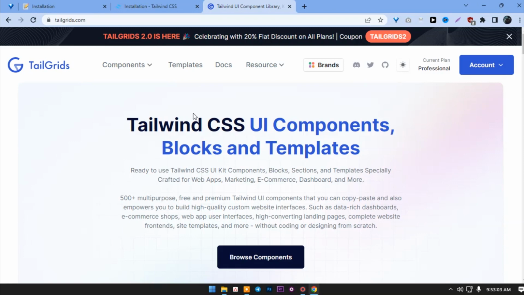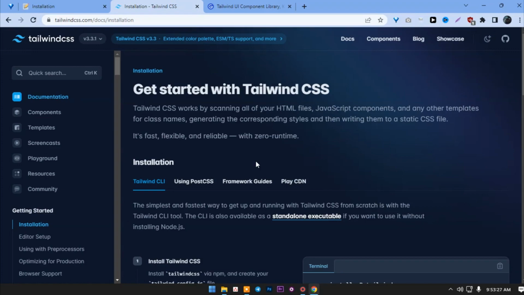Hello everyone, today I'm going to show you how you can set up a TailGrids project from scratch. So let's get started. To start the project, first we'll have to configure Tailwind CSS with an HTML project.